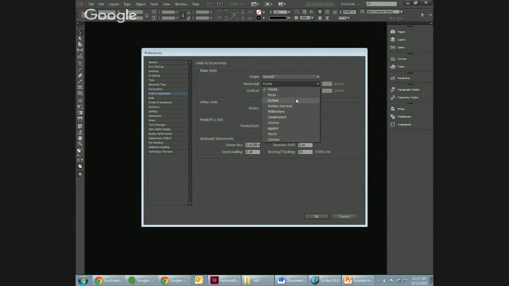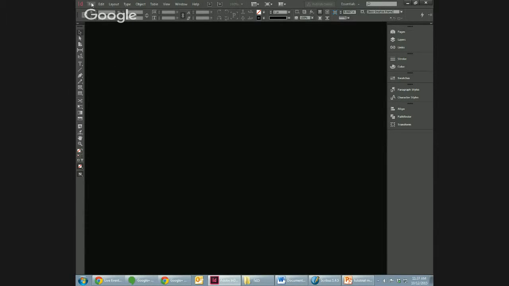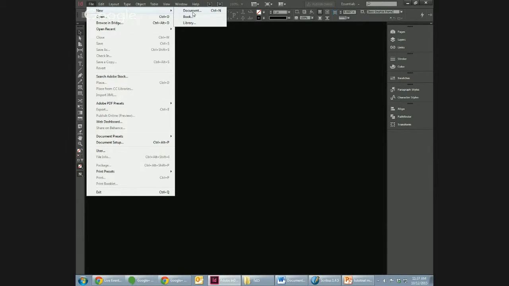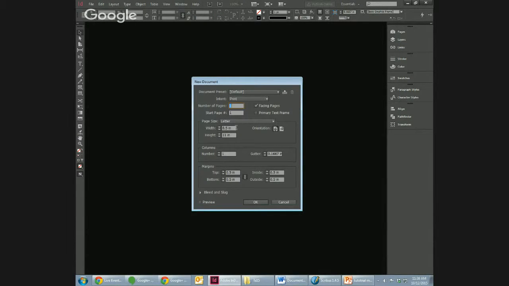Inches are sort of more familiar, so if you're more comfortable with that, there's no problem at all with using inches. Then when we go to File, New Document, it'll be in the familiar 8.5 by 11. We've got presets here with letter and legal, but of course you can set that to whatever you want. You can put an arbitrary size in there.